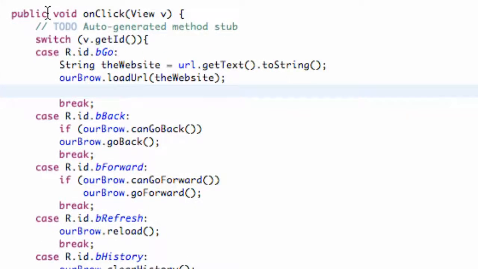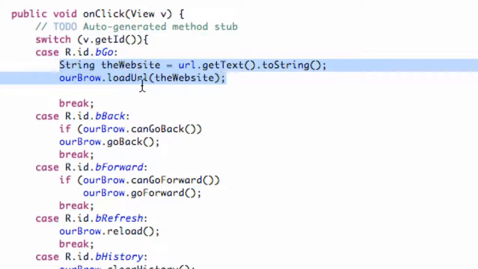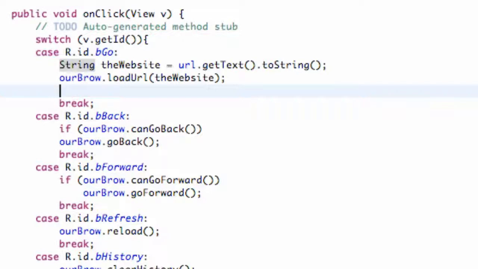So what we're going to do is go down into our switch case for our go button. And after we've loaded our website, we want to get rid of our keyboard. We do that through the input method manager. So we're going to set up an input method manager, and basically this class manages the input. We're going to call this IMM, something like that. We're going to import this. And we're going to set this equal to, casting in the input method manager.